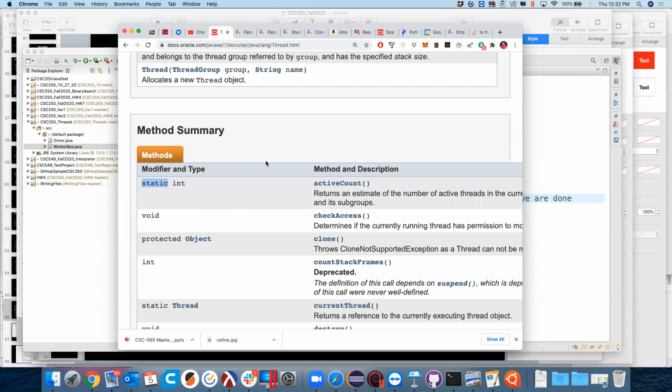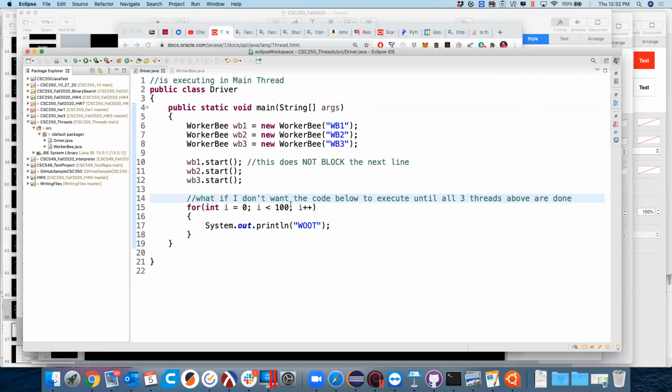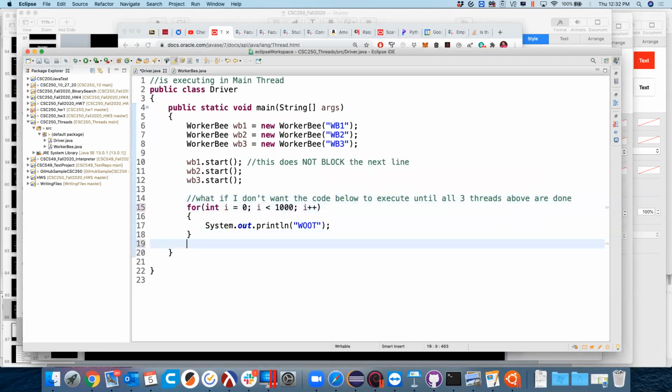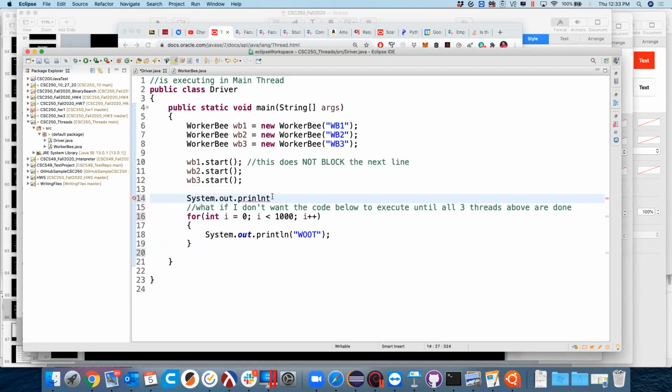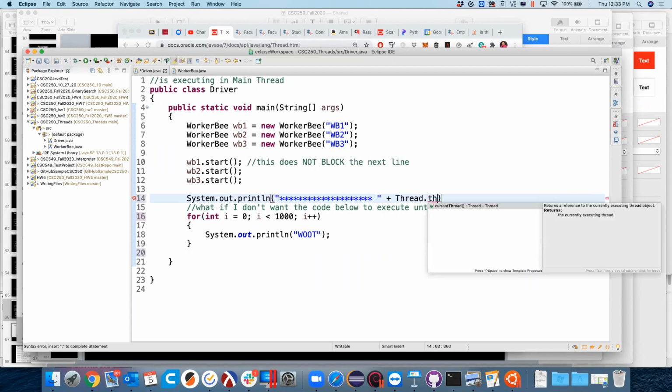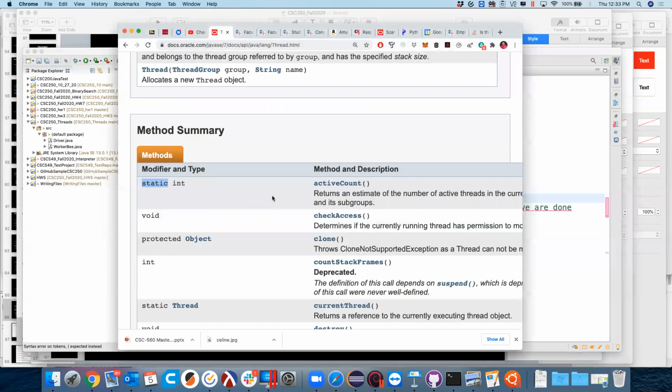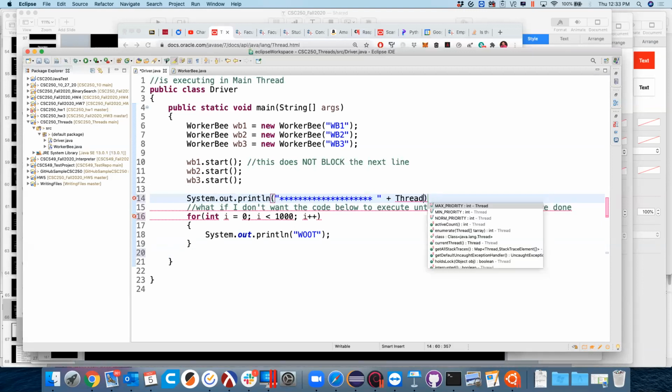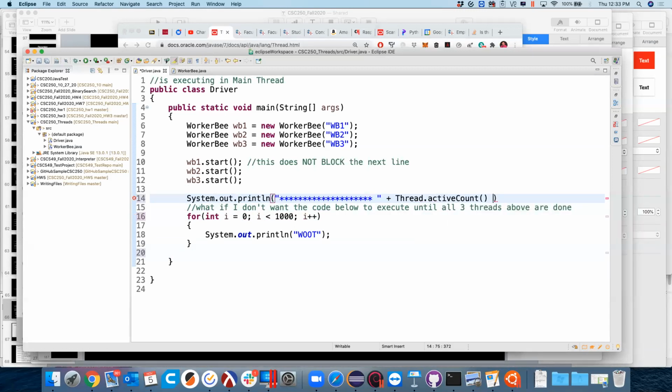So I can go ahead and at the very end, I'm going to do this 1,000 times so it hopefully keeps up relatively. And then I'll do a System.out.println. Actually, I'm going to do it before that. I'll put a bunch of asterisks so I can hopefully see it. Then I'll concatenate onto that Thread dot, was it thread count, current count, active count. Put some more stuff after that. So we would expect that to be 4. We have 4 active threads.